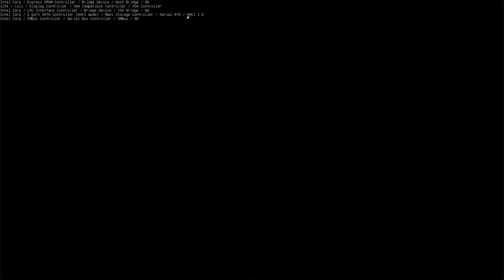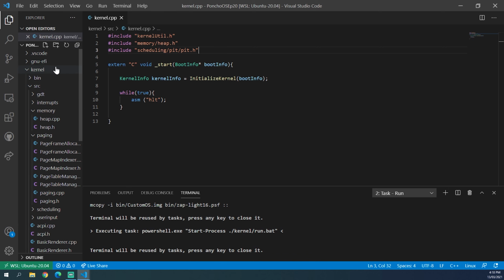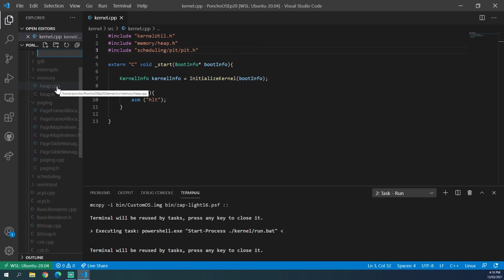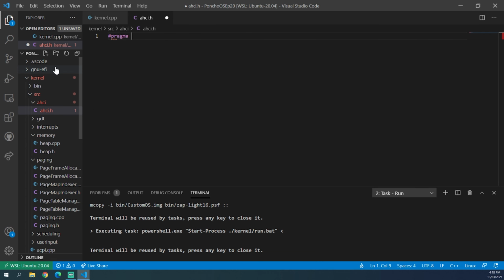Now, let's move on to creating an AHCI driver. So the first step we need to take is actually creating some source files for the AHCI driver. So let's create a new folder, call it Ahci, and inside of that folder, create ahci.h. Then we can do pragma once, include stdint.h, and we can put everything inside the AHCI driver code inside of a namespace named Ahci.